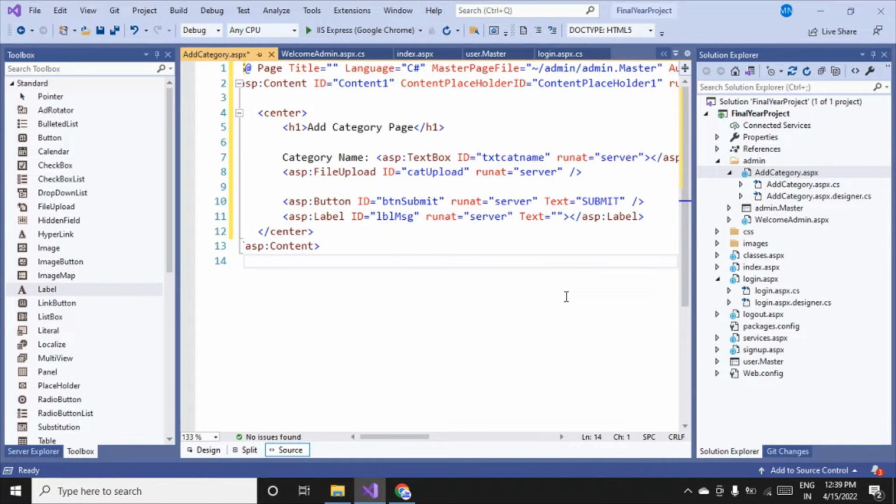So in total I have placed four controls here: text box, file upload, button and label. And I'll write the text, upload your file here. Okay, so now let me see this page. Let me view in browser.